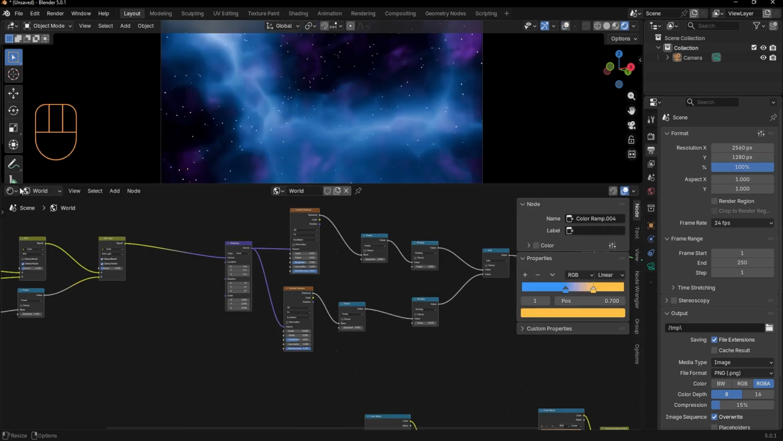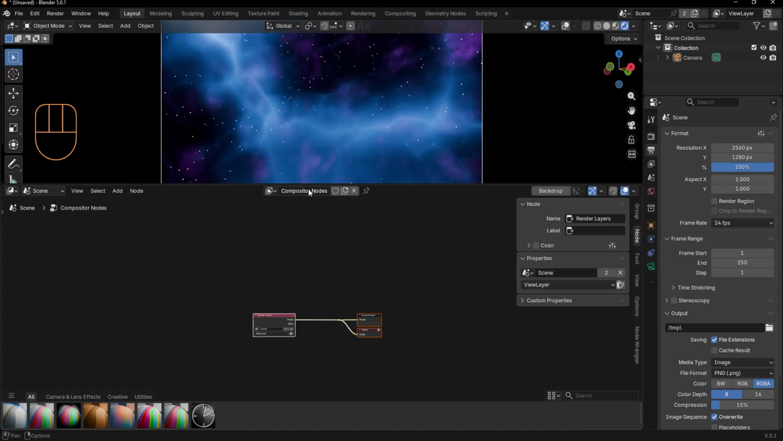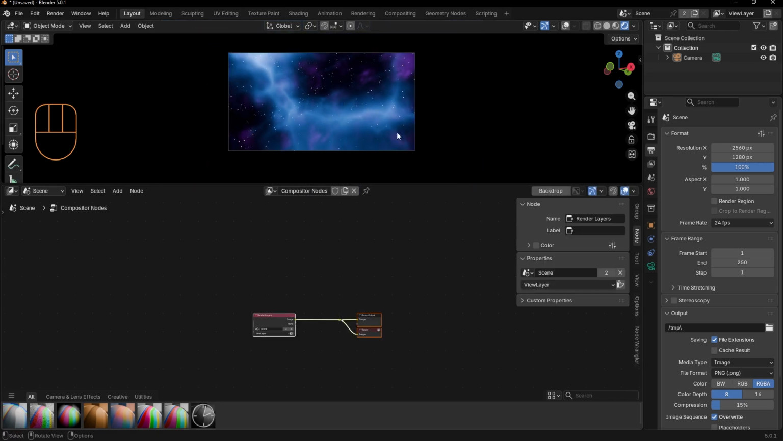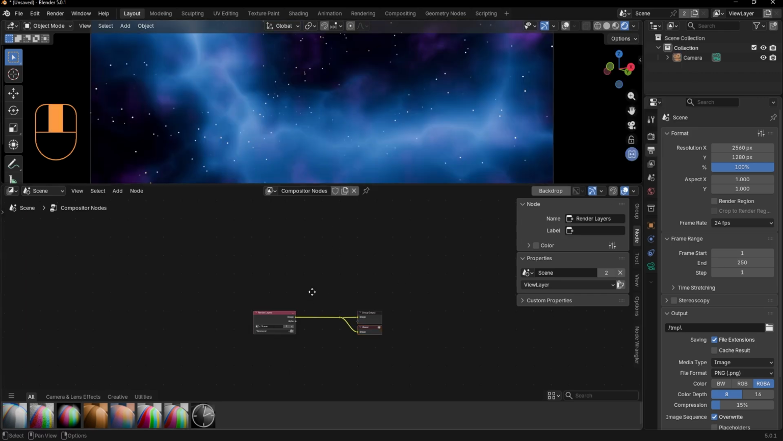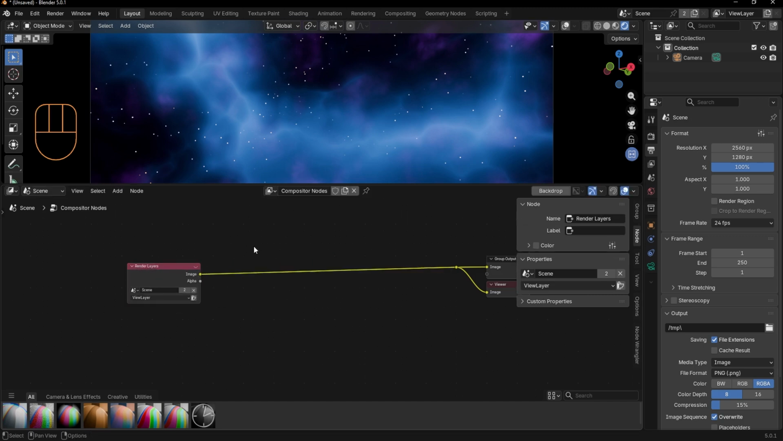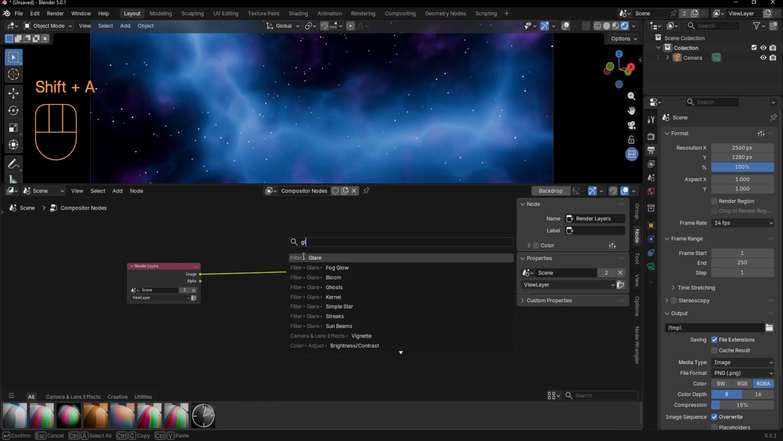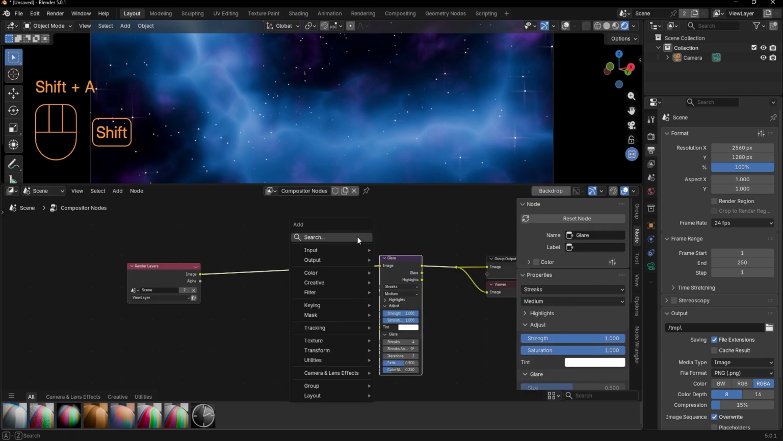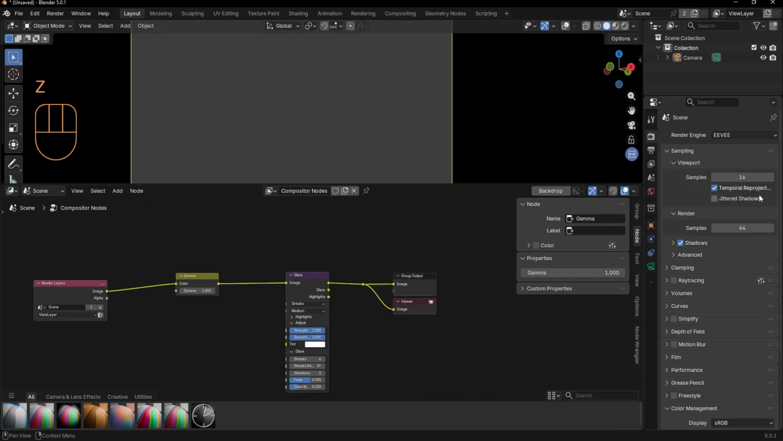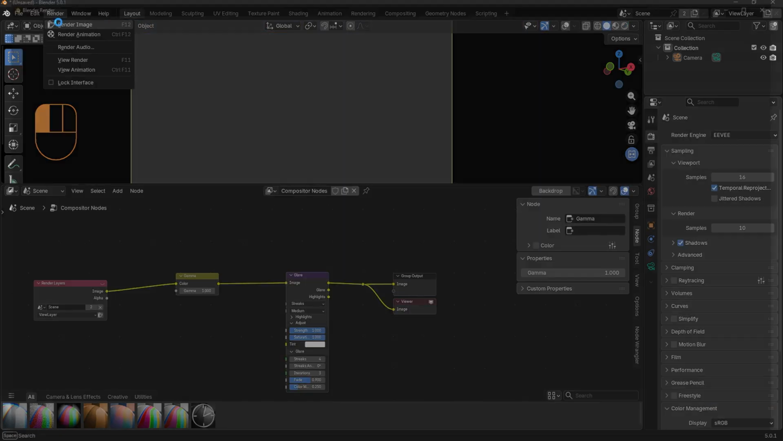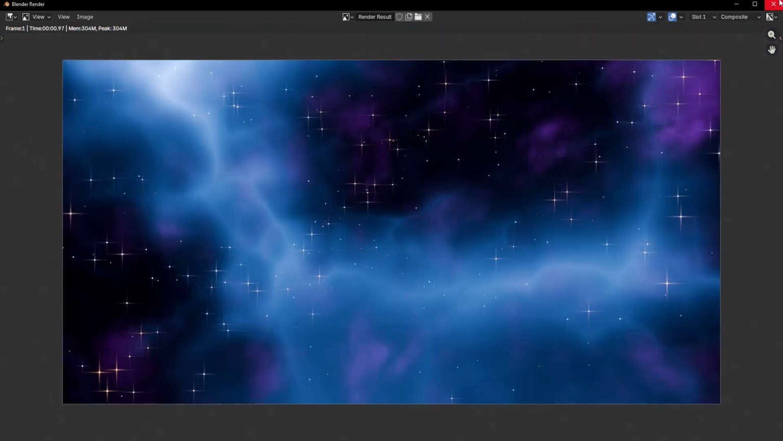Now go to the compositing section, click new, open this drop down and change the compositor from disable to always. This lets you always see the composited image in the viewport. Now add a glare node and a gamma node. Set the samples to 10 and take a render of the scene.